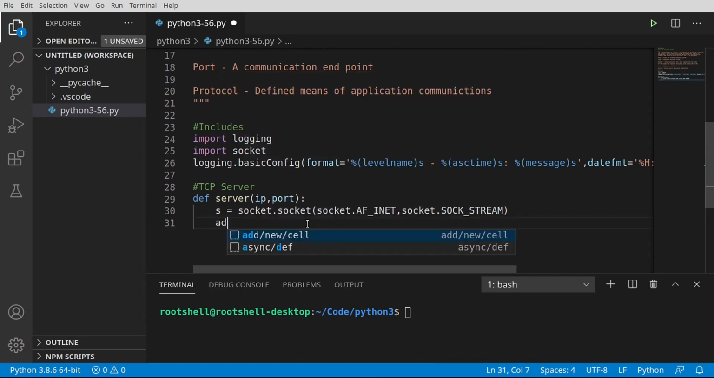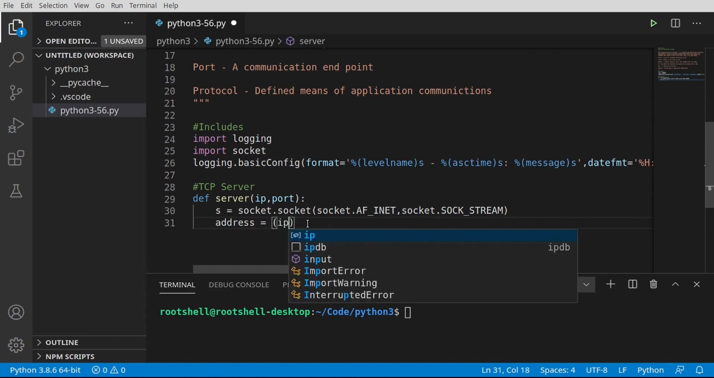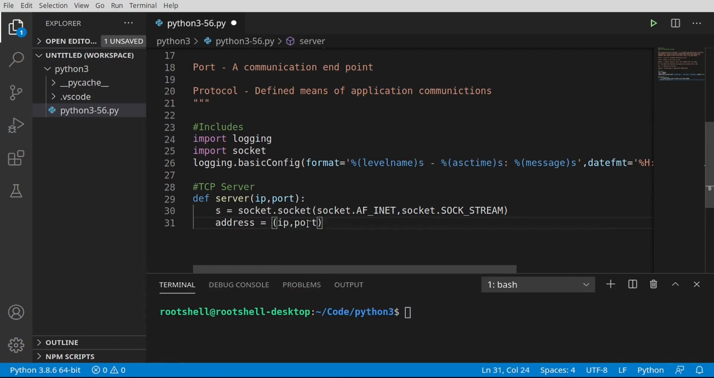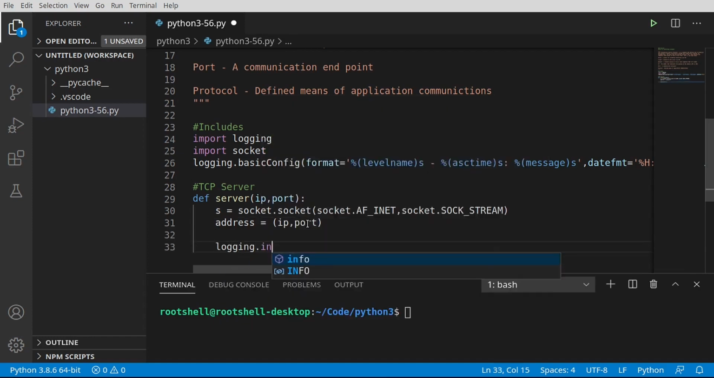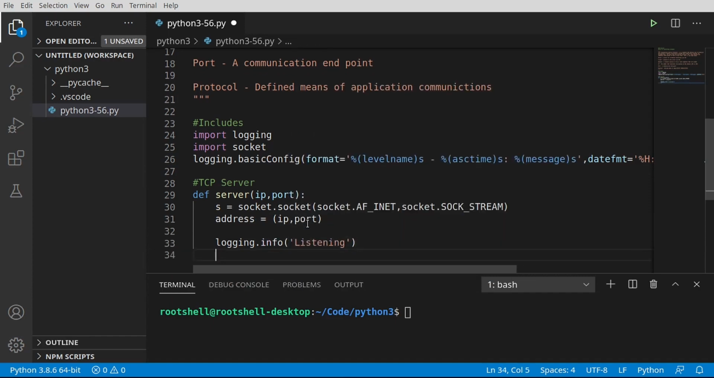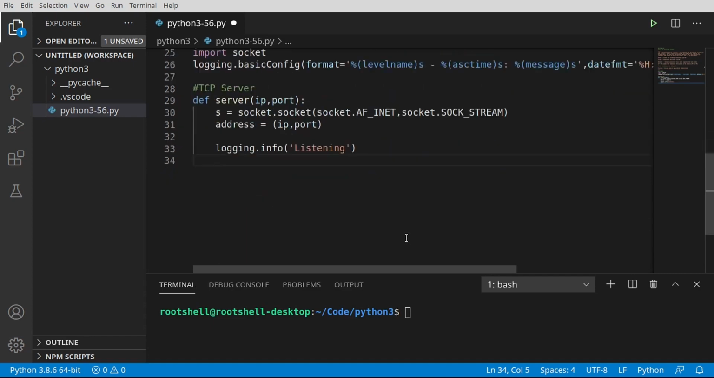Now we're going to say address equals, and we want a tuple here. That tuple is going to be our IP and our port combination. And I'm going to say logging.info, and this is strictly for us, just so we know what's going on in the server. Now, server's a little bit different. We're not going to connect to something. What we need to do is bind. Now, usually when you're in a bind, it's not a good thing, but here it is. We're going to say s.bind.